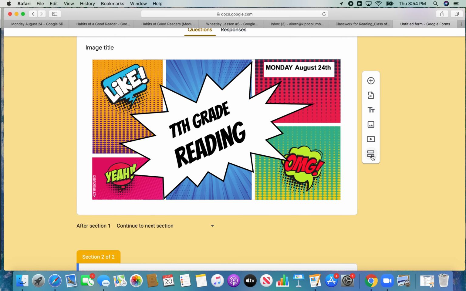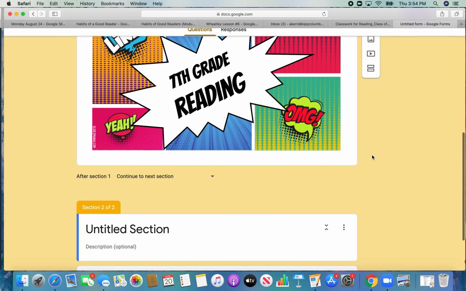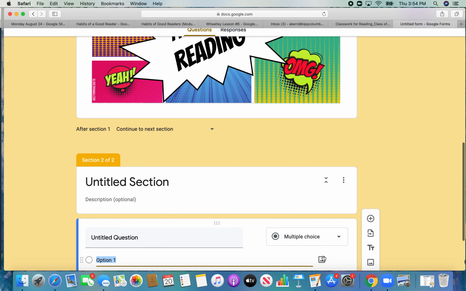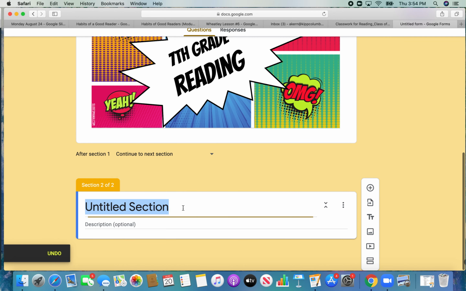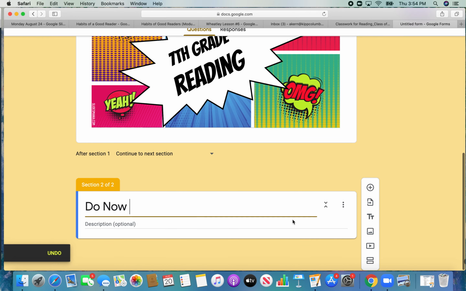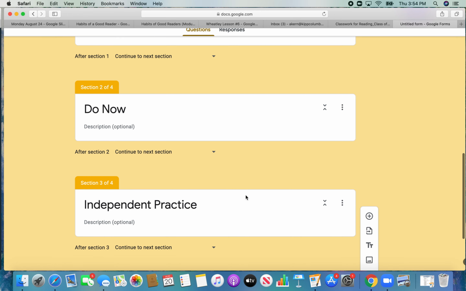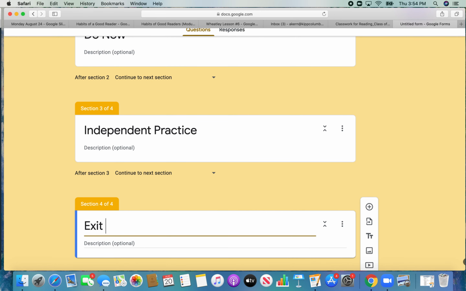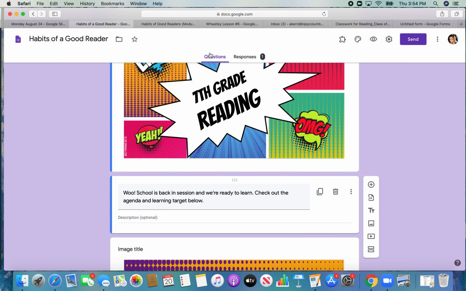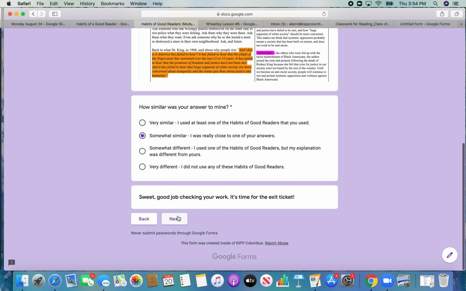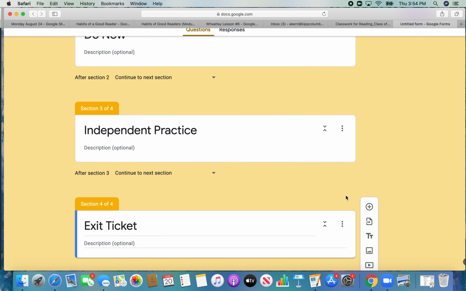Now I'm going to show you how to create each section. So I've got my title page, and then I like to just create each section so that I know what I still need to fill in. So you could create a section for your do now, your independent practice. That's just these little bars down here, add section. And then that's going to prompt students to have to go to the next page with that little next button at the bottom. So if you want these buttons down here, it's really helpful just to chunk and paste your lesson to do that.